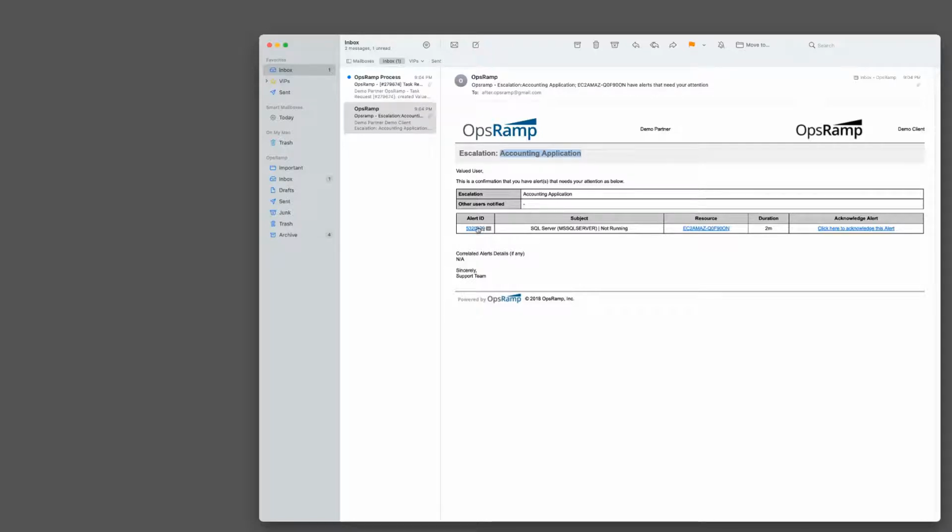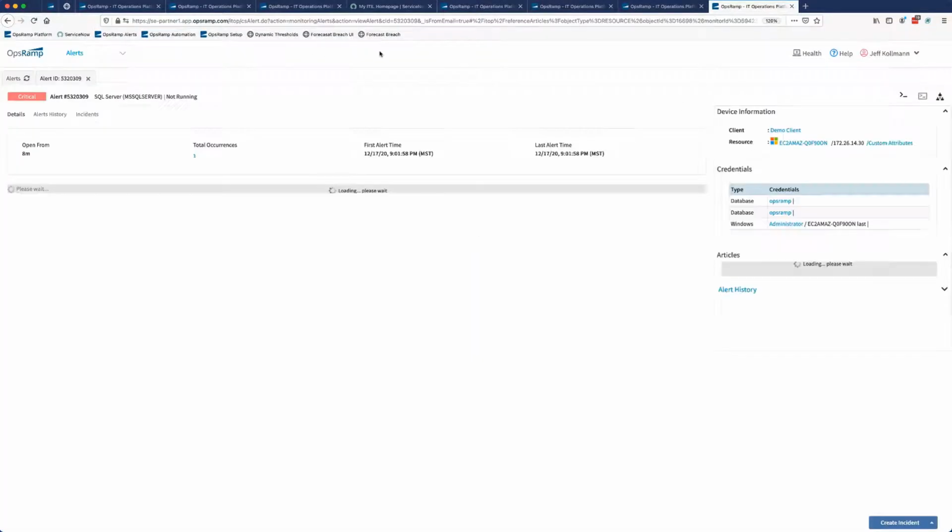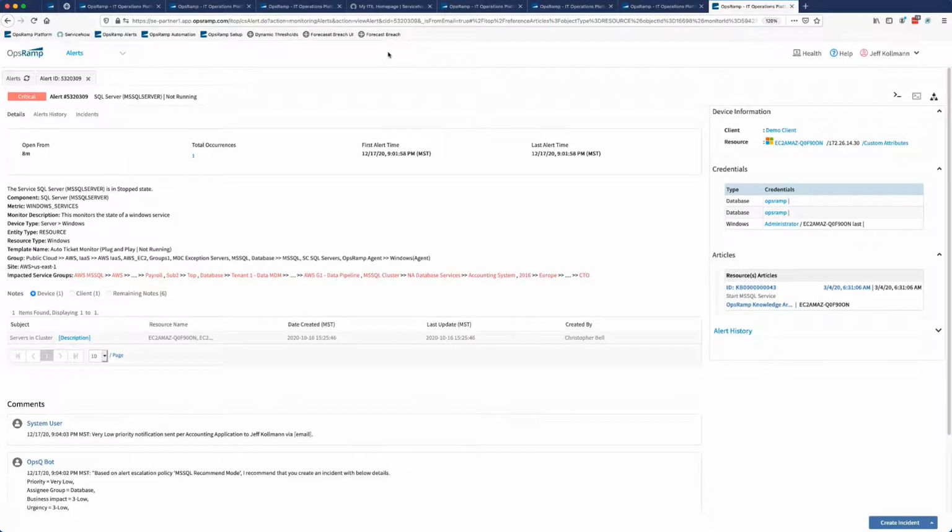Now let's work on resolving this issue. I'm going to drill into the alert itself. And we can see that that takes me here to the alert in OpsRamp. Now, one of the things that we've really focused on in the platform is actionability. Throughout the entire UI, we give users the ability to take action in many different methods or forms.